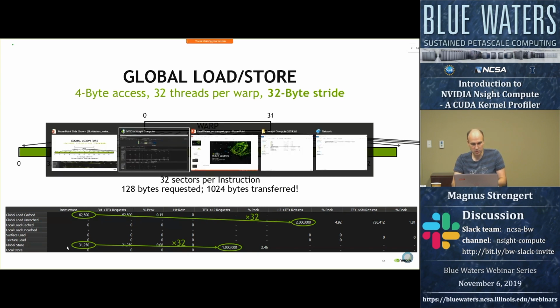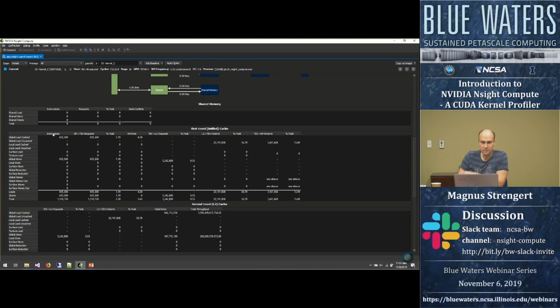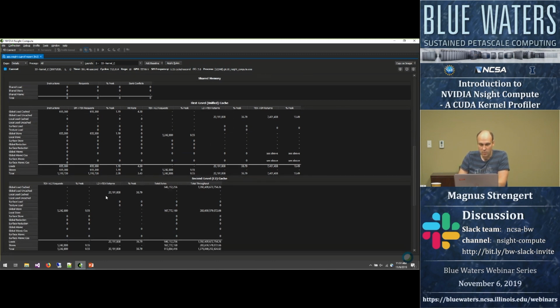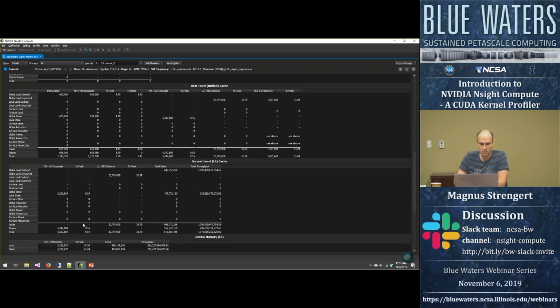So I want to quickly switch back to this. The table that I had on the chart was this table here. It continues the same way with the L2 table down here. So again, you can see the incoming requests from the L1 cache, and then you can also see here the cache hit rate, and then ultimately down here you would see how much data was actually requested from the device memory. It's a lot of data, but if you go through hierarchically and make your way through that report, it can help a lot to understand what your kernel is doing.